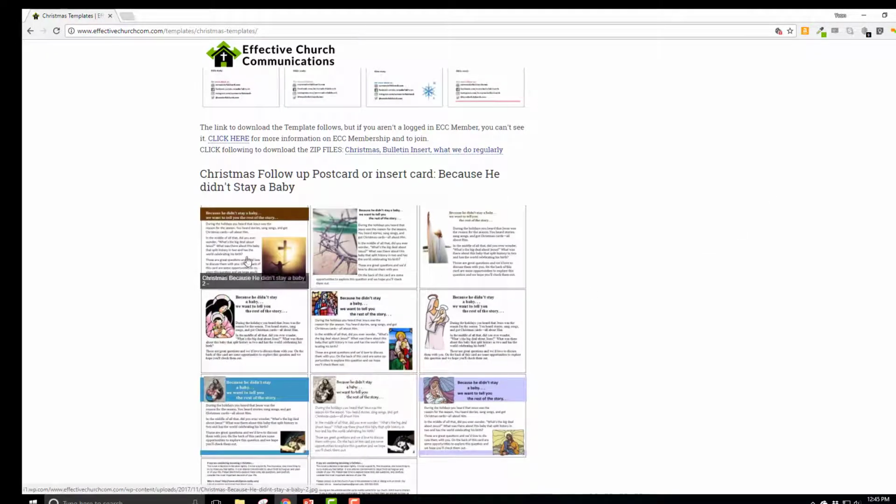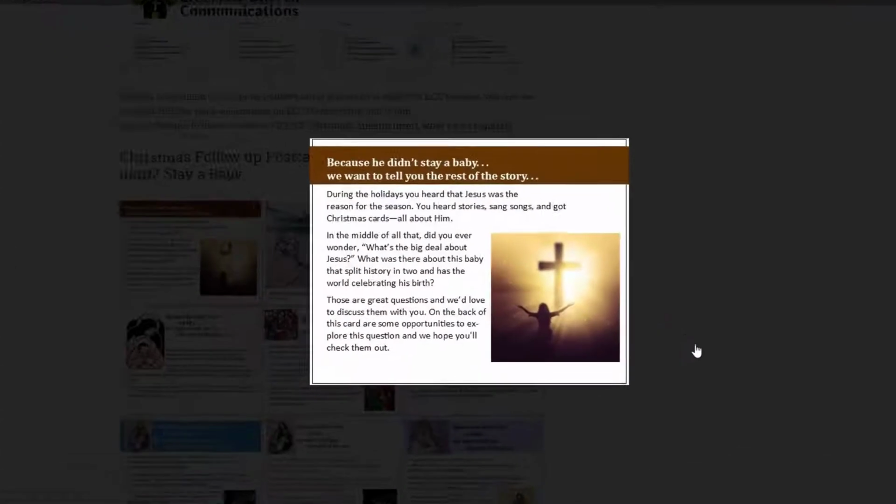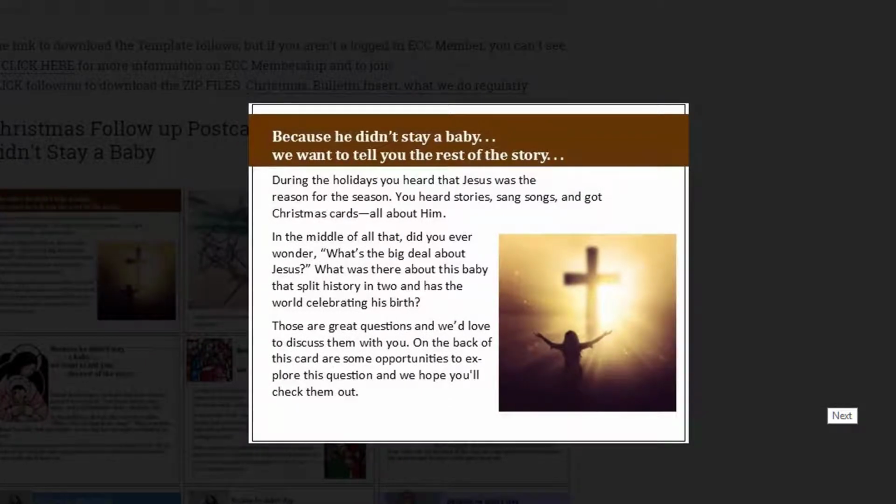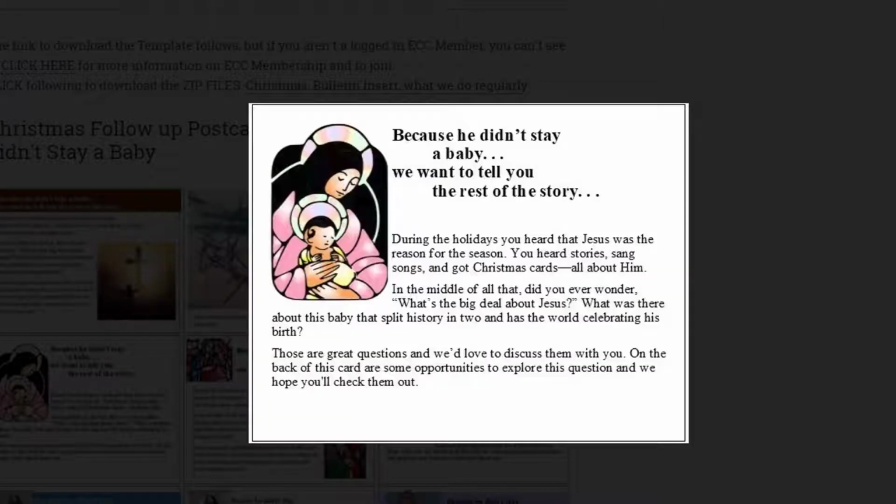And then this is something that you can either give out at the service or use as a follow-up card. Because he didn't stay a baby, we want to tell you the rest of the story. This gets people to realize that there's more to the Christian faith than just singing happy songs at Christmas time. And on this you can link them to websites. I encourage you to perhaps have follow-up Bible studies, things on your social media, whatever, but it's to take people to the next step in exploring the Christian faith.